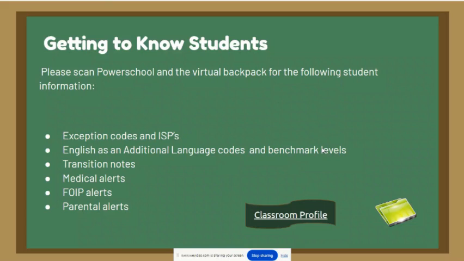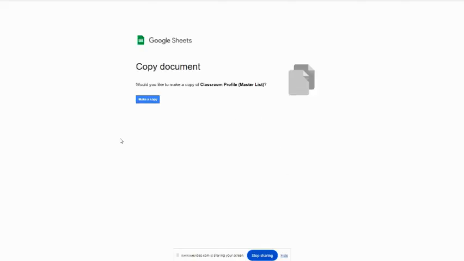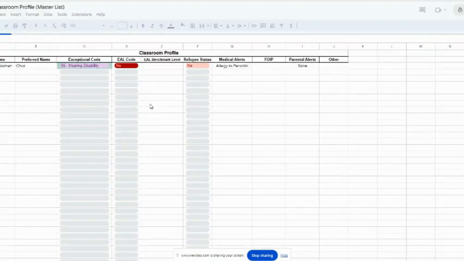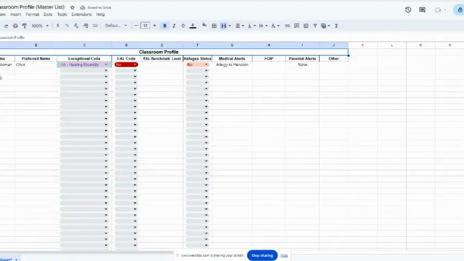We have created a template that you can use to create a class profile and gather all the information in one place. So when you open it, you'll be asked to make a copy. All you can do is paste in your class lists into here, and then move through the list of students and put in the information that is relevant for each of them.